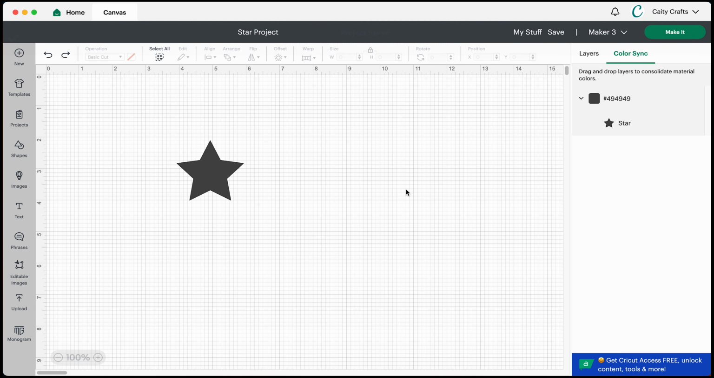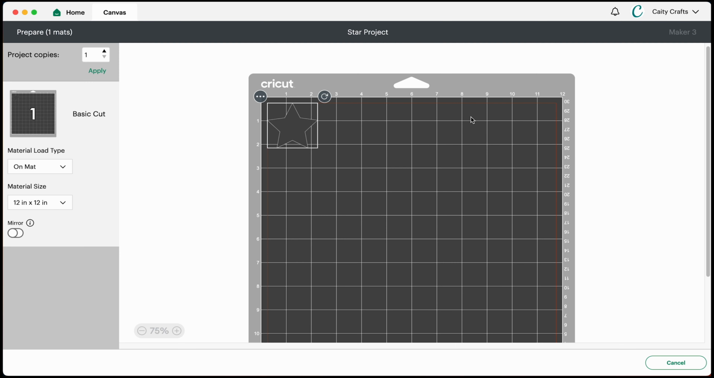Now let's say we have a design that we're happy with. The next stage of the process is to send that design to your Cricut to cut it out. To do that, click the Make It button in the top right. You'll then be taken to a new screen, which is known as Matte Preview. This is where Design Space shows you the preview of how your design is going to be cut out.